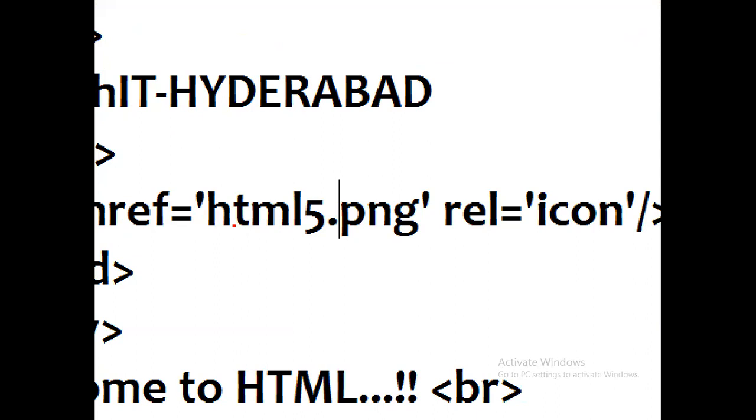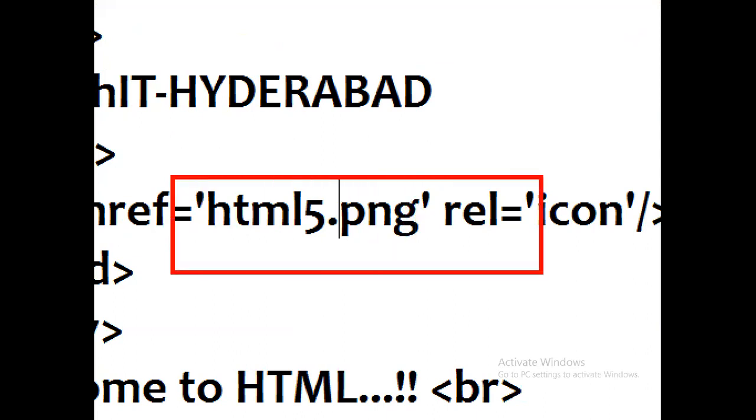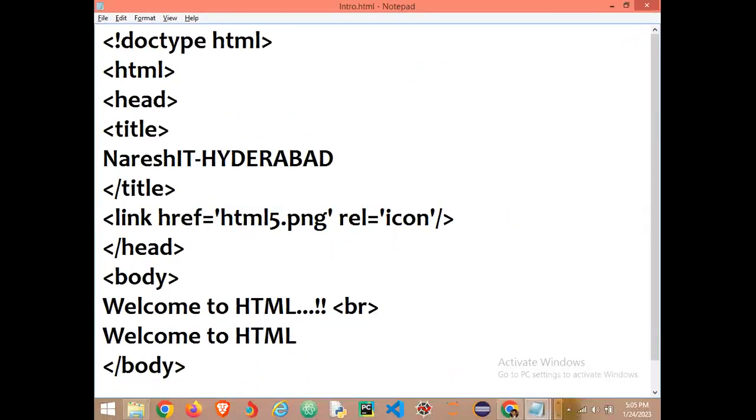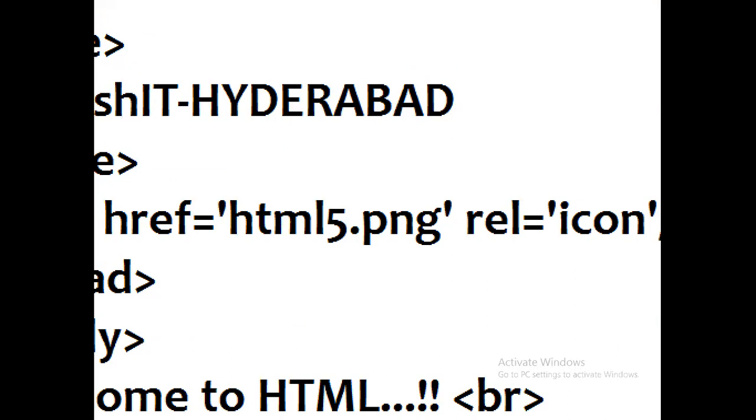Now come to the source code. The doubt is, where is your image? You have not given anything. C drive, D drive, E drive, F drive, my drive, your drive, where is it available? What is the secret here? How is the resource coming? This we call a relative path. There are 2 or 3 or 4 paths available, commonly 2 paths. What are they? Absolute path and relative path.